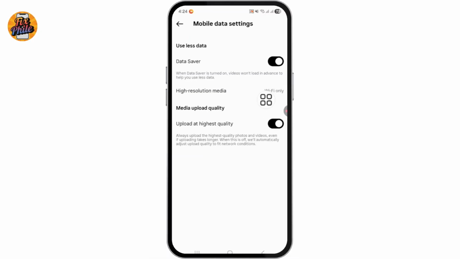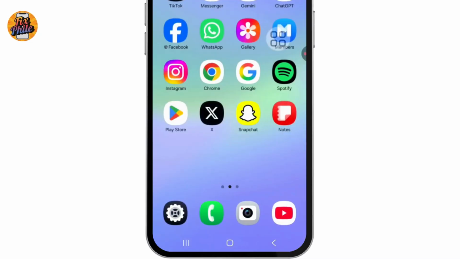Enabling data saver stops the app from aggressively preloading videos and audio files in the background while you are on a cellular network. Next thing you want to do is head over to the Reels tab.